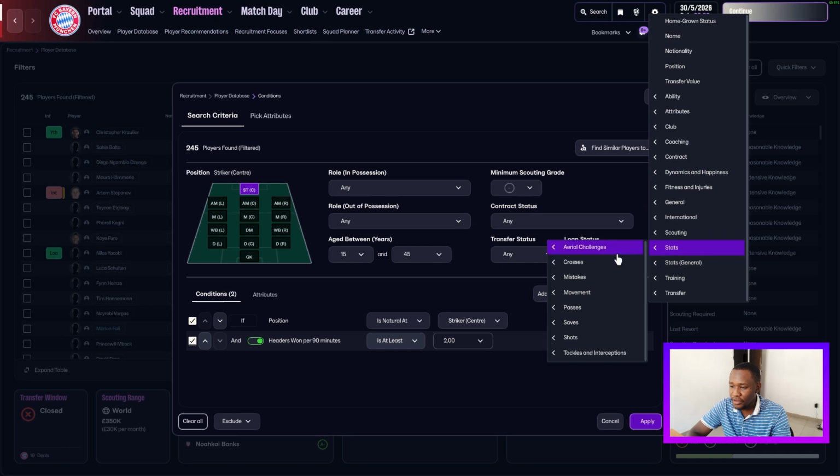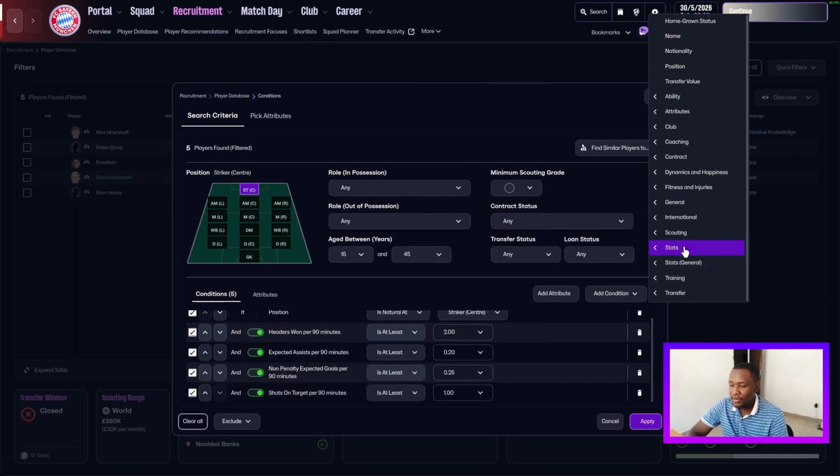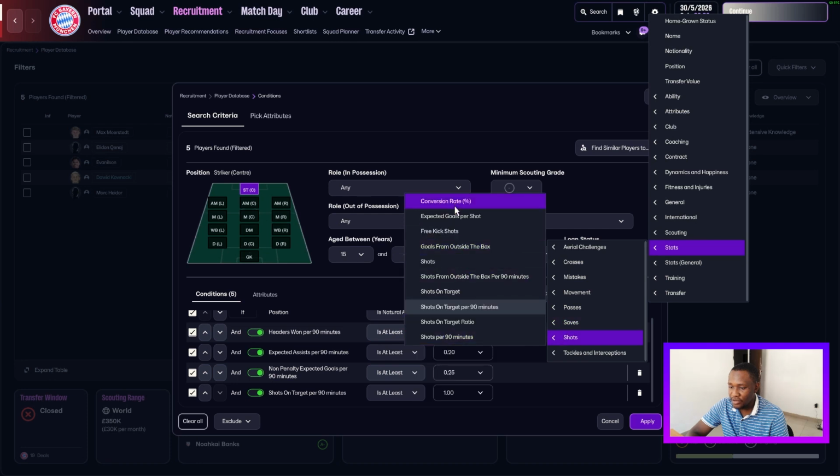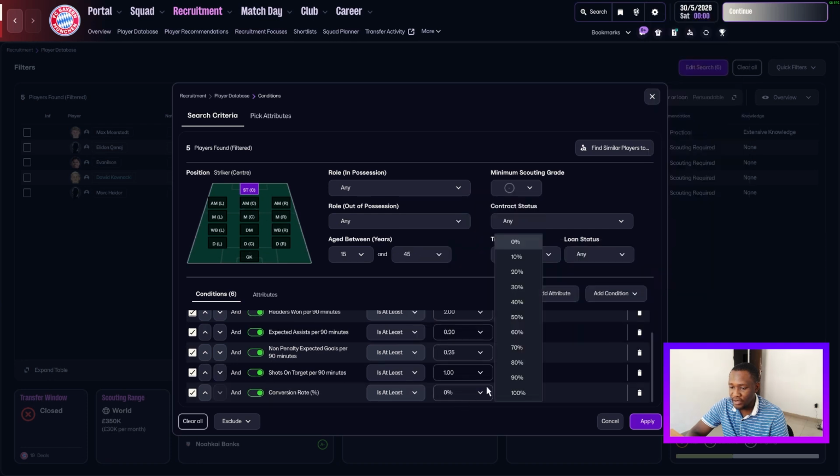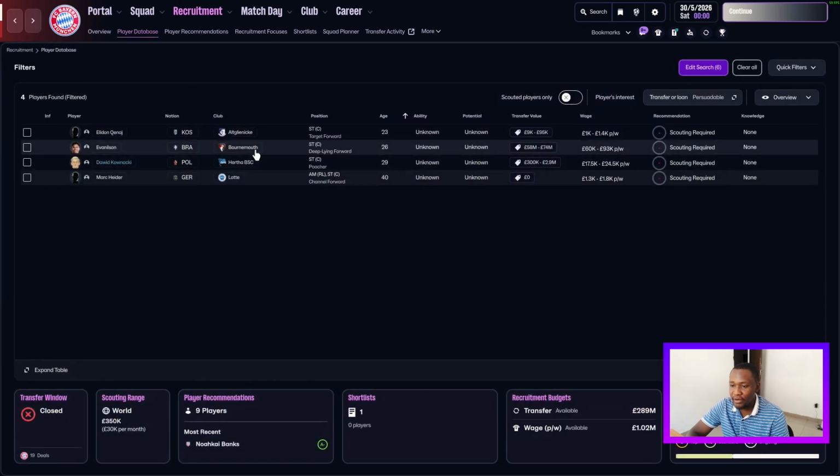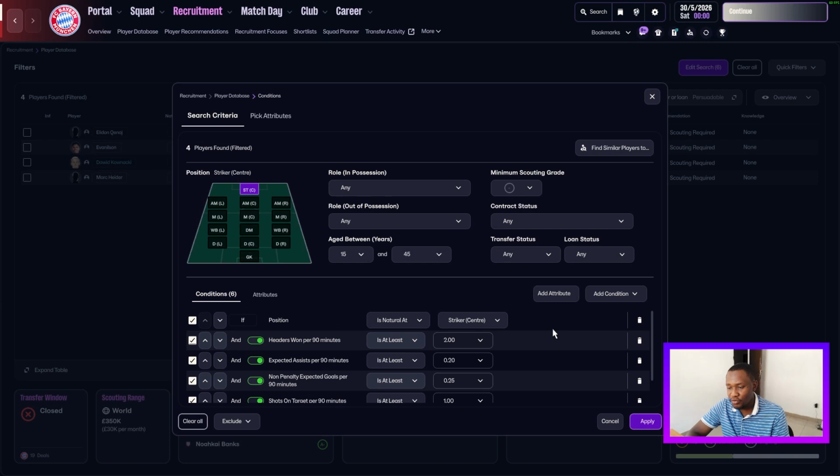We're going to look for expected assists now. Under passes, the last but not the least is the conversion rate, and you want to go to stats. Under shots, select conversion rate, and that could be 10%, even though it's really poor. But that narrows down our list to just a few players that you can go ahead and sign. Remember, if you don't see a lot of players on this list, it might mean that you have to reduce the stats a little bit.